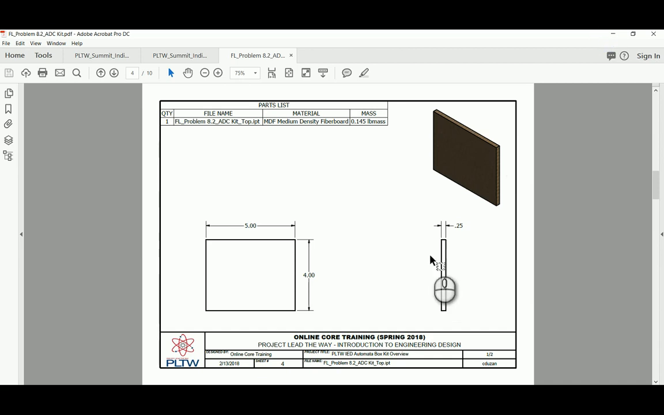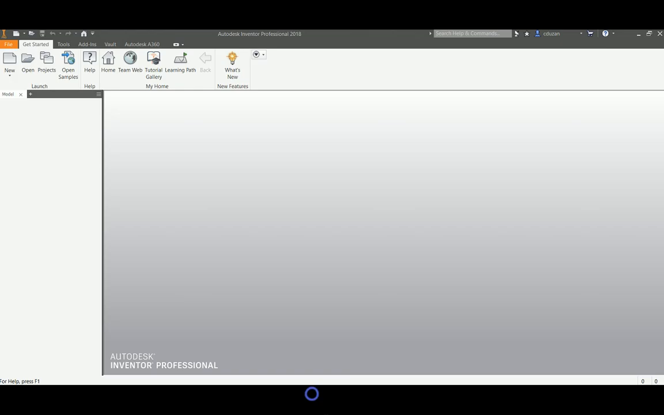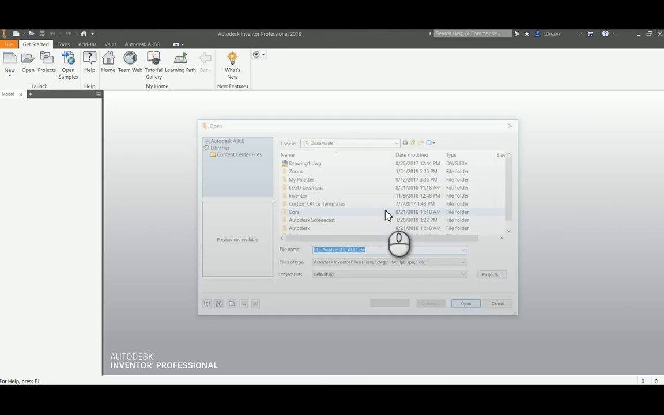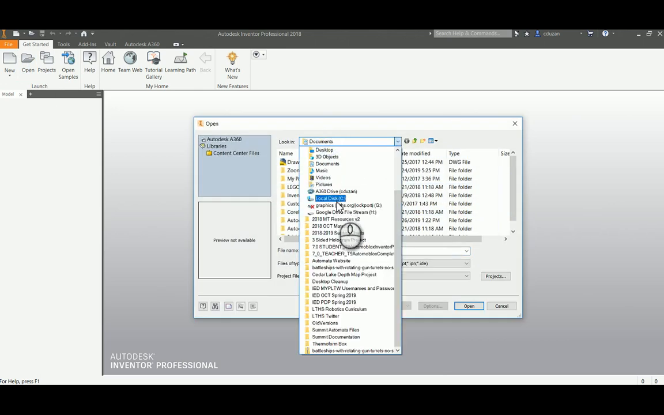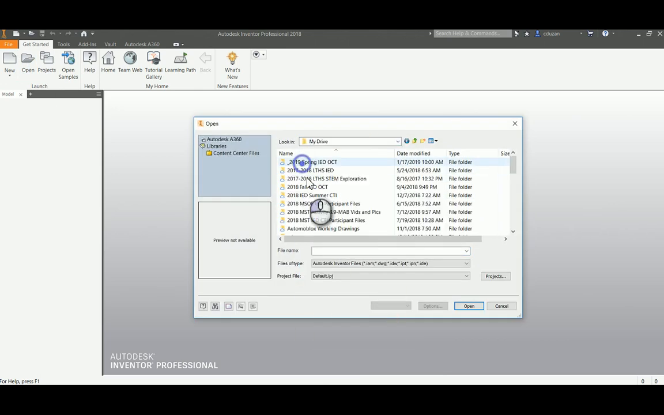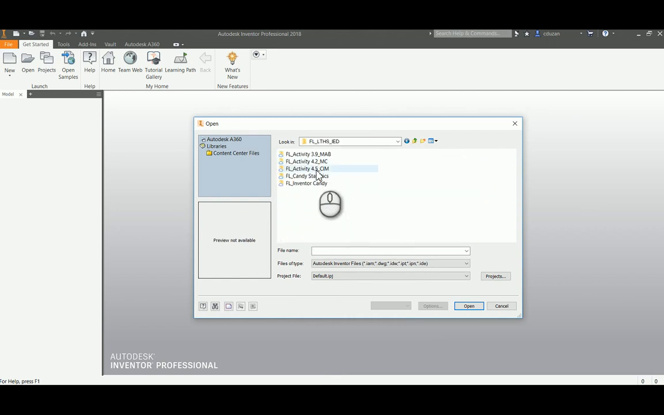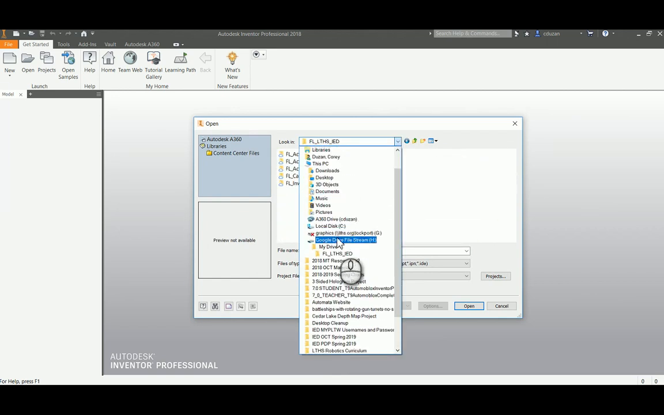So as far as Inventor goes, here's how simple it is. We just have to remember some dimensions here, 5 by 4 by 1/4. All right, we can do that. So I'm going to go out here and open up my top IPT. I'm going to go out there to the folder where this is at. Oh, I'm in the wrong place.